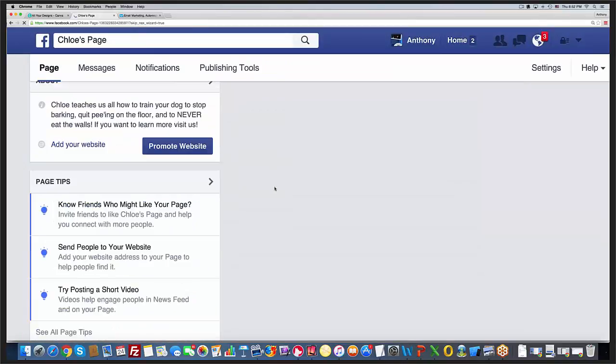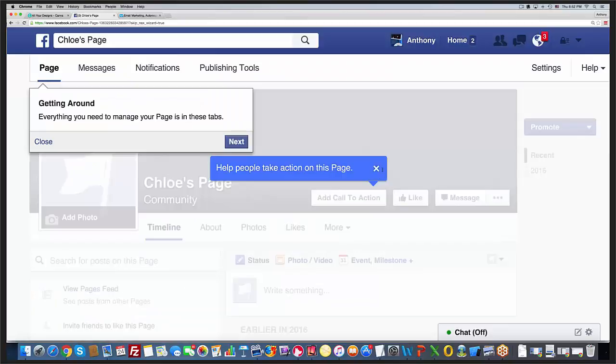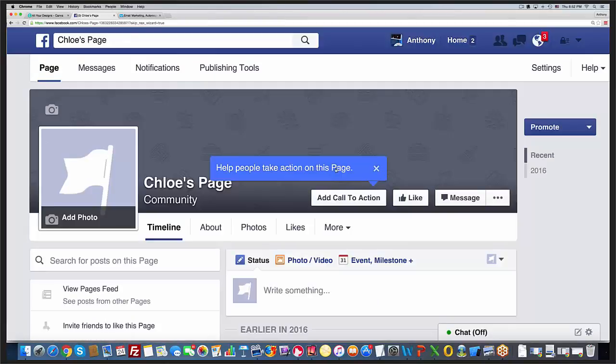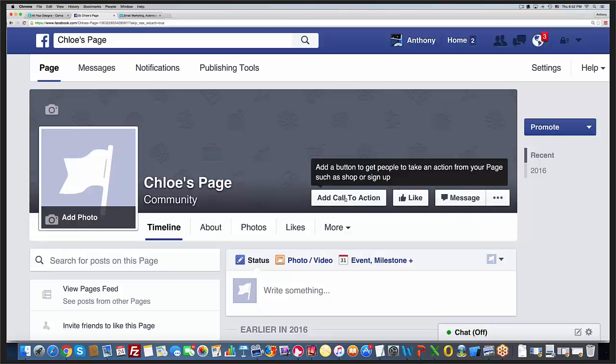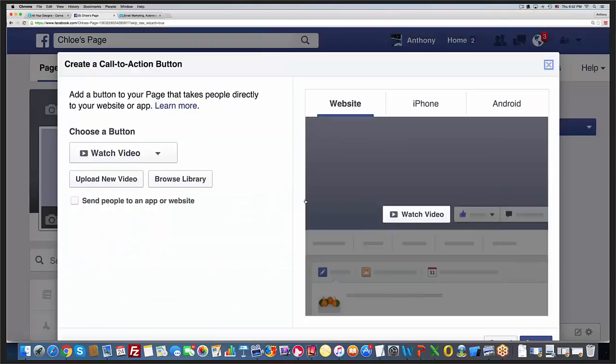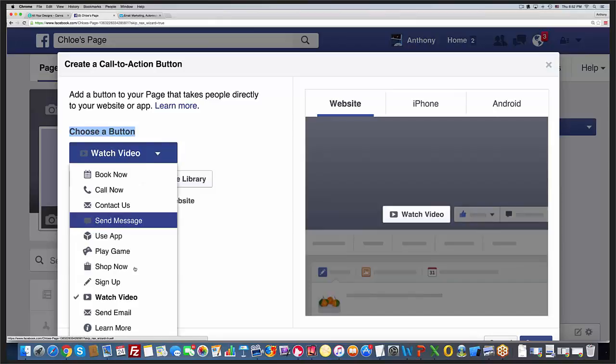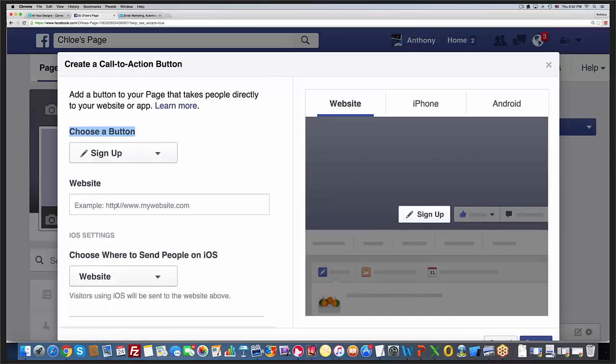All right, so this is Chloe's little page. You can see that Facebook comes up and it tells you to help people take action on this page. And there's this little call to action button. This is where you can put the sign up now button. All you got to do is click this. And then you come over here where it says choose a button. Click it and click sign up now. When you do that, you just put your website address in here, okay? So what I'm going to do is put one of ours just so it's real.